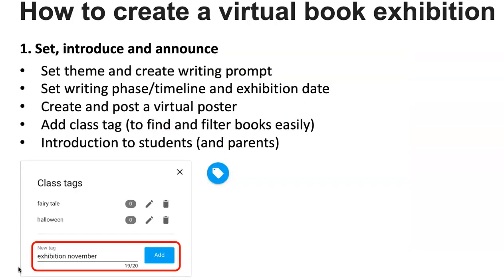First of all, you need to set the theme and create some writing prompts. That could be, for instance, that Thanksgiving is coming up, so you can tell your students that they should write a book about Thanksgiving and write what they are thankful about. You should also set a writing phase and a timeline and an exhibition date. So that might be that you can provide your students a couple of days, 1 week, 2 weeks in order to write a book, which can then be exhibited on the online day.